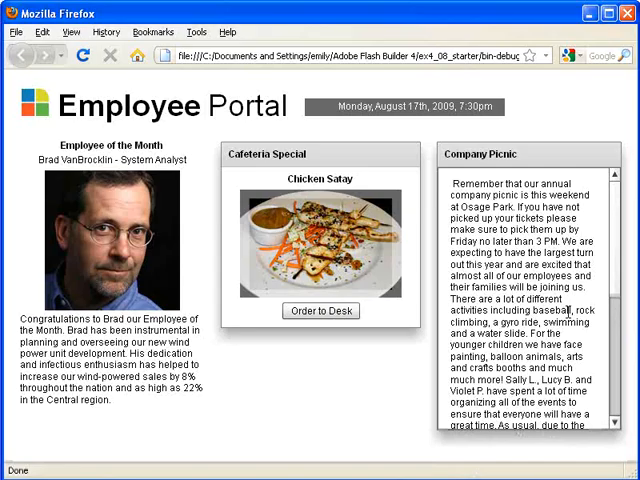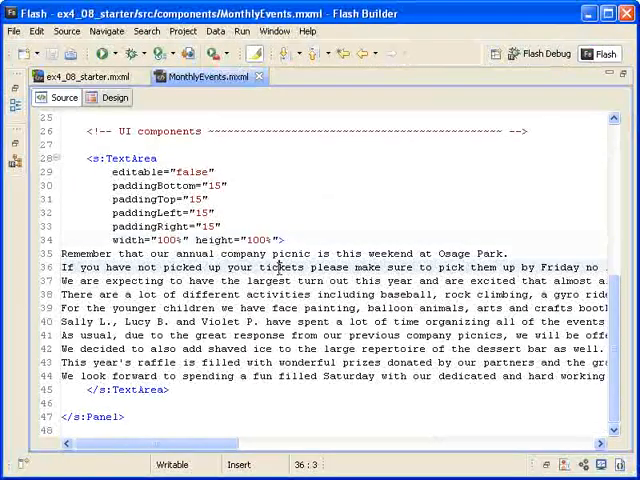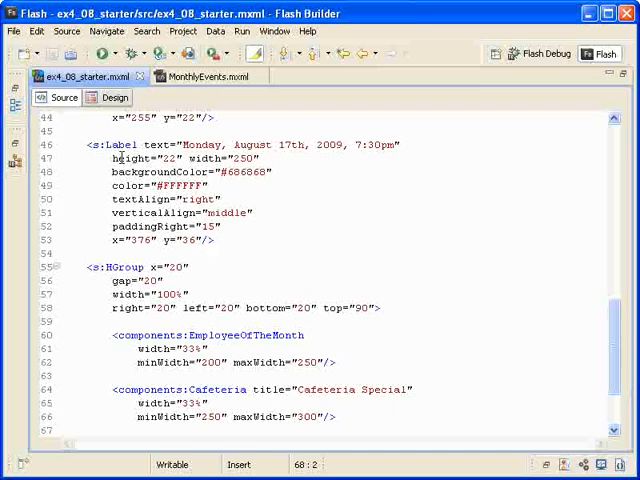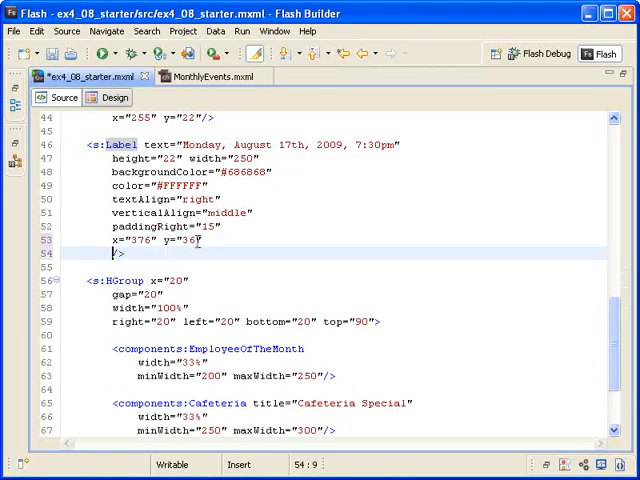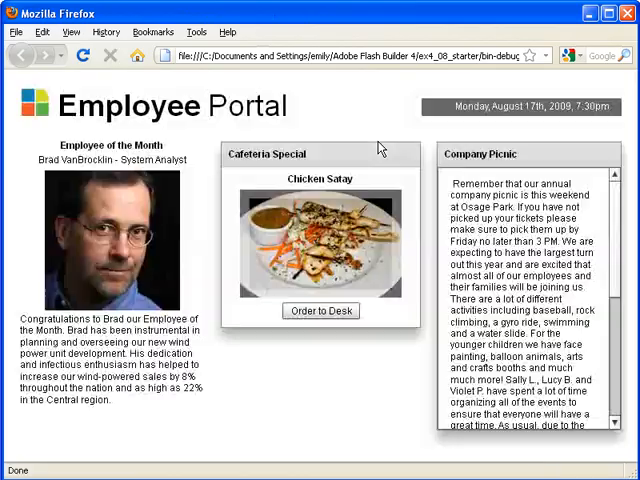The last element I want to constrain is the date. I want it to line up 20 pixels from the right edge of the browser, but I also want to maintain its left edge here near the employee portal text. Here's the label control that contains the date display. I'm adding a right property to it with a value of 20 pixels. However, when I save the file and run it, you can see that the label control moves to the right, but that it does not maintain its left position.